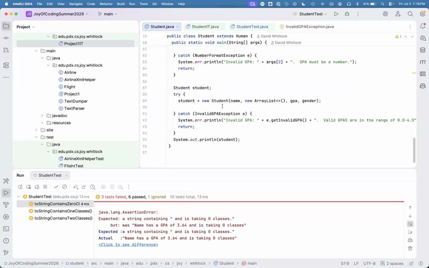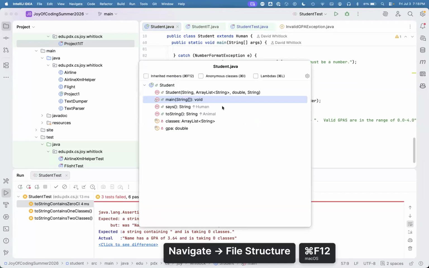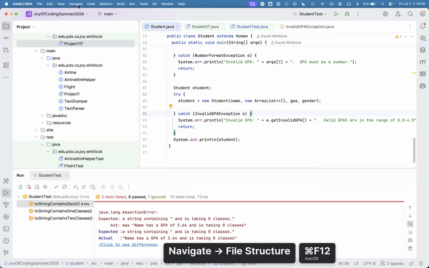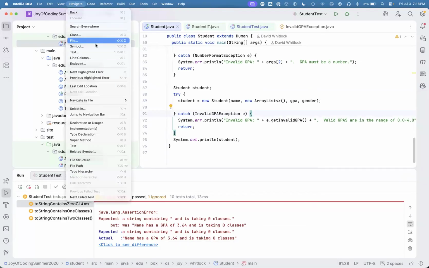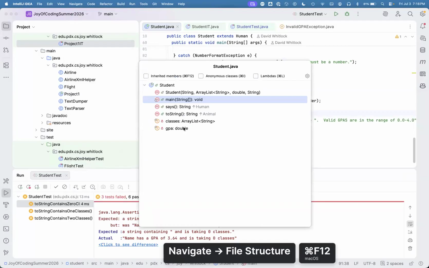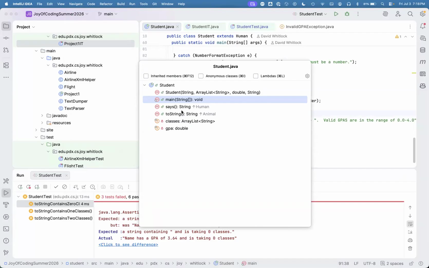I know the keyboard shortcut is Command 12. That's navigate file structure. It's in the navigate menu, and file structure is right there. This gives you a pop-up of all of the methods in the class, which is really nice. I'm going to go to the toString method.